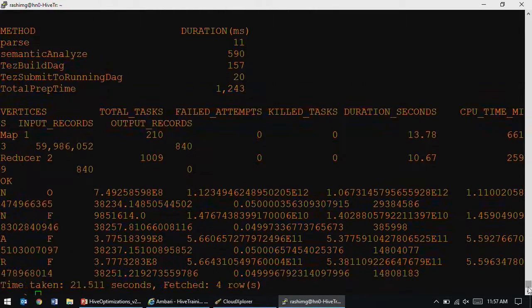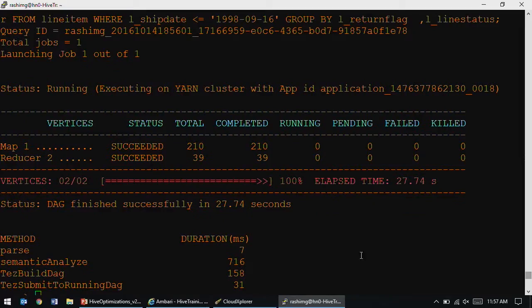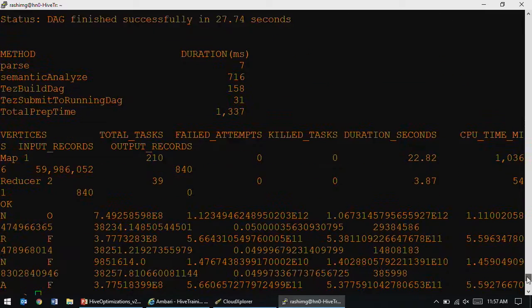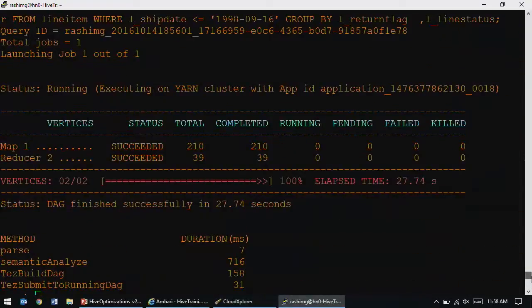So this is the query that ran. In the first case, the query had about 239 reducers, and it ran in about 30 seconds. Then when I decreased the number of bytes, the number of reducers went from 37 to about 1,000. You can see a big increase, and it also decreased the latency from 30 seconds to 20 seconds. Again, a 50% gain, right?